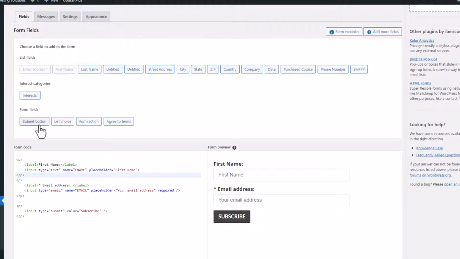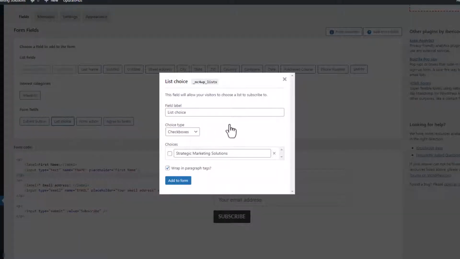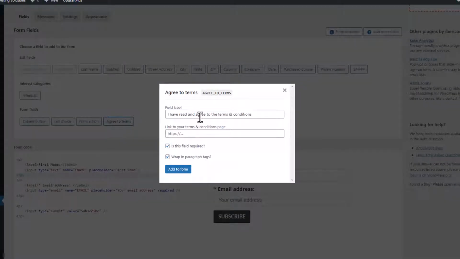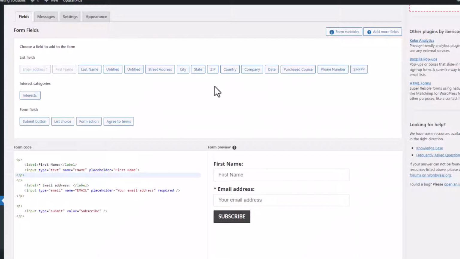If you're missing a submit button, you can add it here, but we already have it. List choice will show a list choice if you have more than one list, and people can check off what list they want to belong to. Form action is how it gets into Mailchimp, and then agree to terms might be something that you want to add, especially for European countries. You might have to have a terms and conditions, or T's and C's as some people say, and then a link to that so people can read it, understand it, and then fill out the form. Okay, so that's all that.